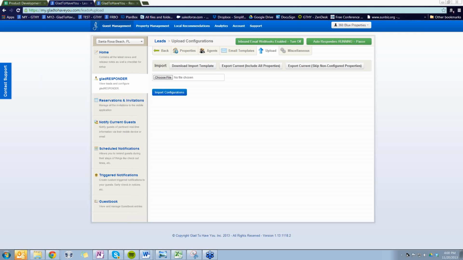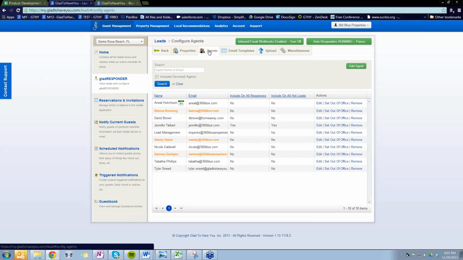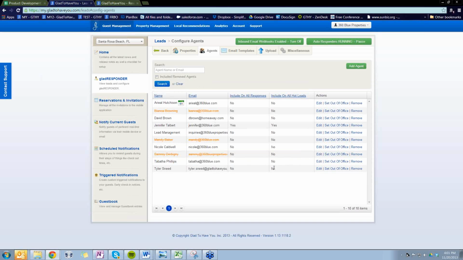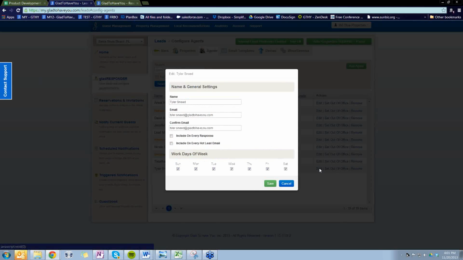Okay, another question. What if work schedules change weekly? That's a good question. There's two ways you could do it. It's work schedules of your agents. One way you could do it is you could go in at the beginning of every week and literally change their work schedule right here under each agent. So if they work Monday through Friday this week, but only are going to work Wednesday through Saturday next week, you can just literally change that, click Save, and the settings are going to be instantaneous.